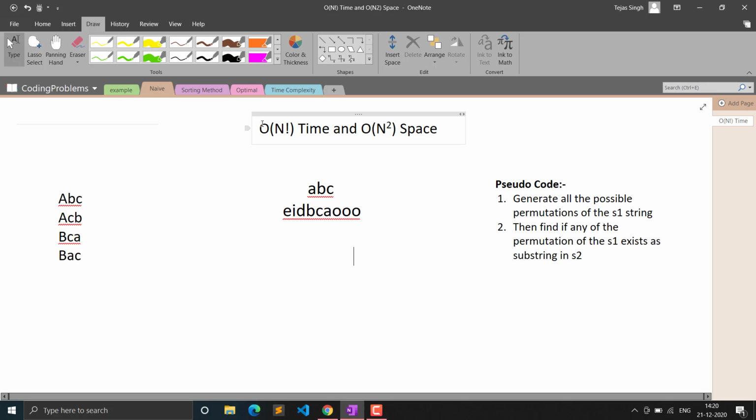The time complexity for this will be exponential, factorial. Then the space complexity to store this will be n square. I've written simple pseudocode. This will be a good approach to start with in an interview. The interviewer will ask you to optimize this further, because this is a very basic approach. There must be another way to optimize this without finding all the permutations. So let's see the next method.